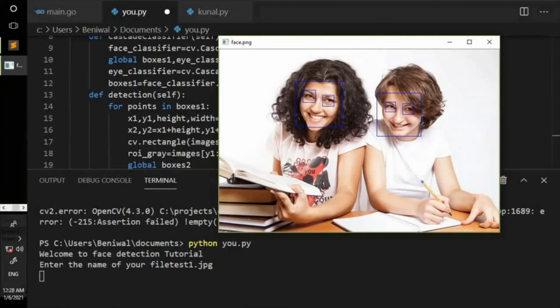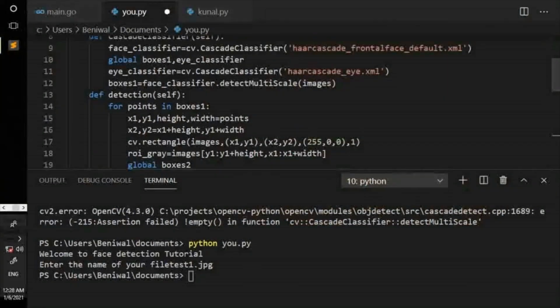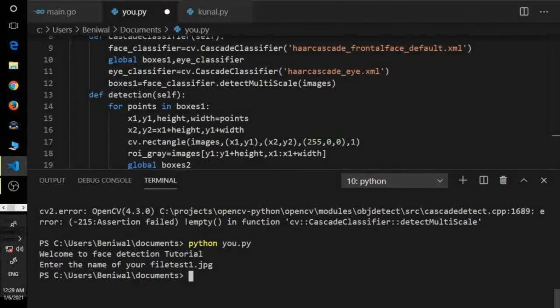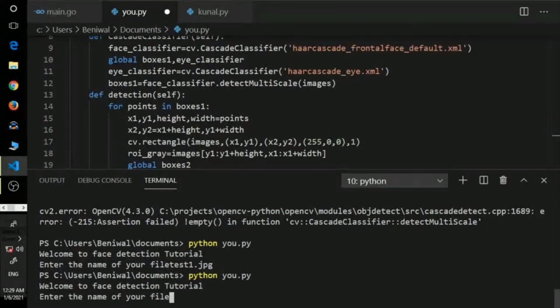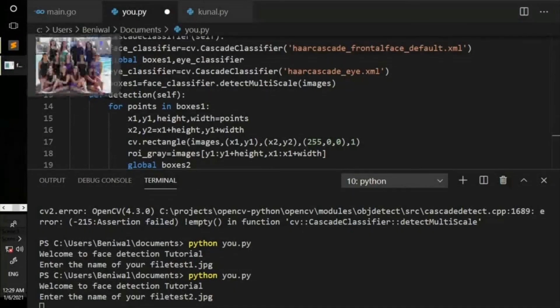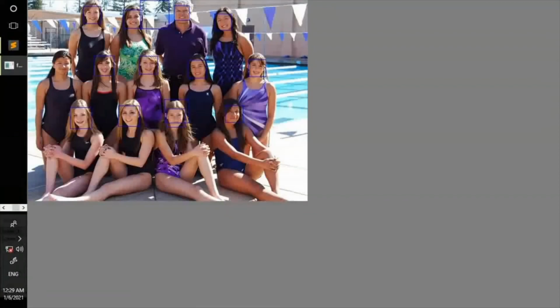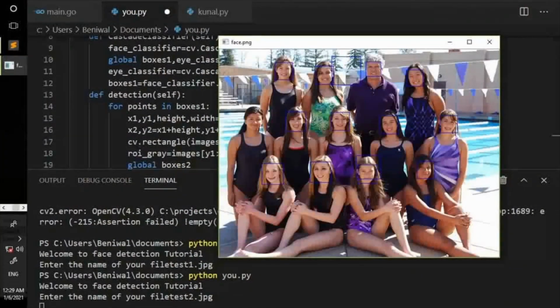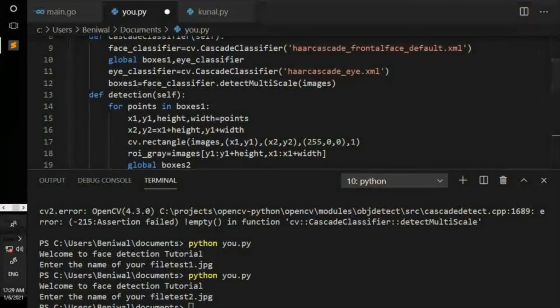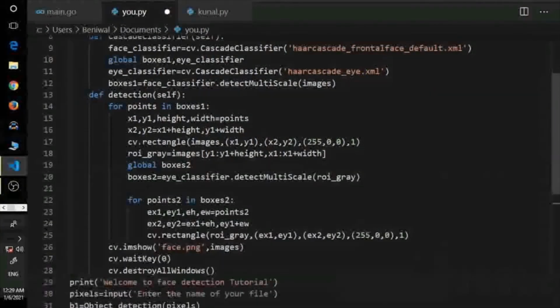Enter the name of file, which is test1.jpg, and you can see we have detected the face. Let's check one more example. So we say python u.py, enter the name of file, which is test2.jpg. We had corrected the name of our XML file, because of which we got the error, and now everything is fine. It is also correct for detecting multiple faces. So my task is completed.